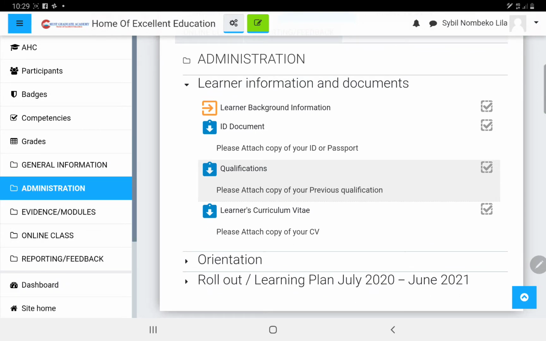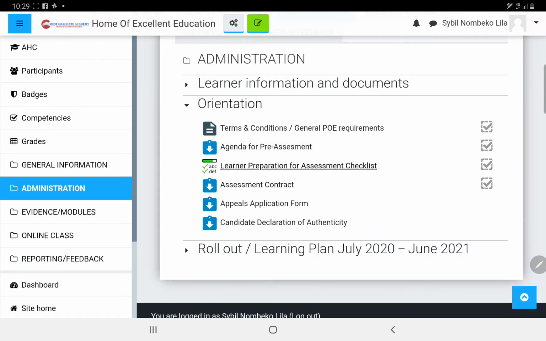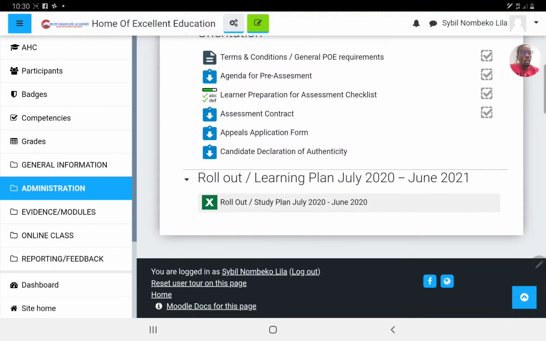Since I'm going to be looking at the online class, you upload your documents here. Then the orientation guidelines in terms of the assessor, the assessor assessment checklist, the terms and conditions, the assessment contract. Should you have any appeals, there's a form there that you can use. Then the candidate declaration.